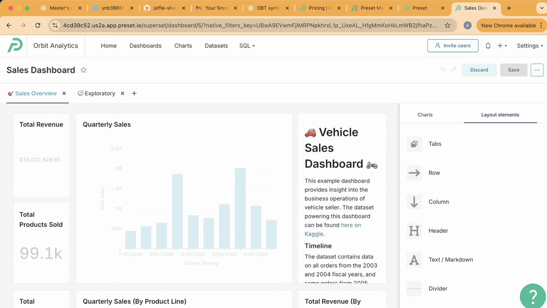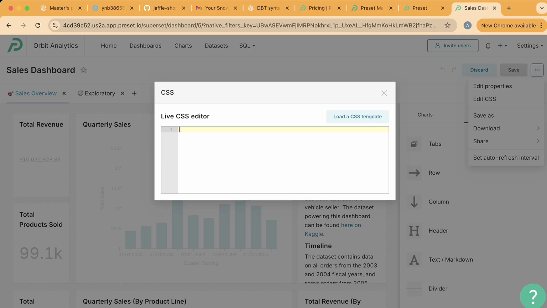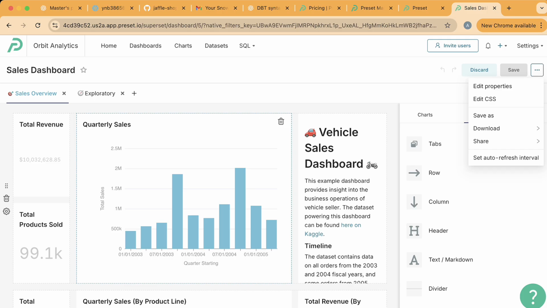So talking about customizing your dashboard using CSS. If I click on the three dots to my far right, you will see where we have edit CSS. When I click on this edit CSS, it is going to bring up a pane, and I will just have to paste my CSS code here, and it will customize my dashboard for me, and I just have to close it.